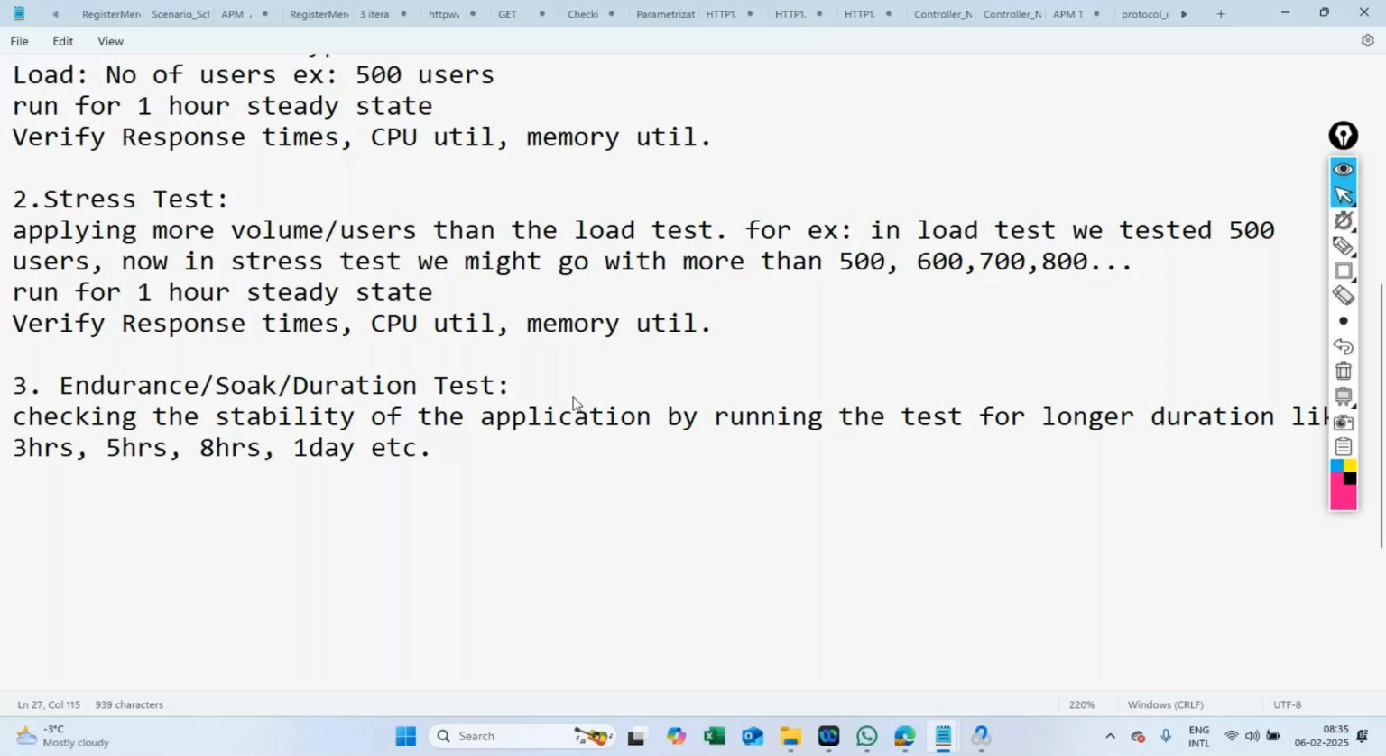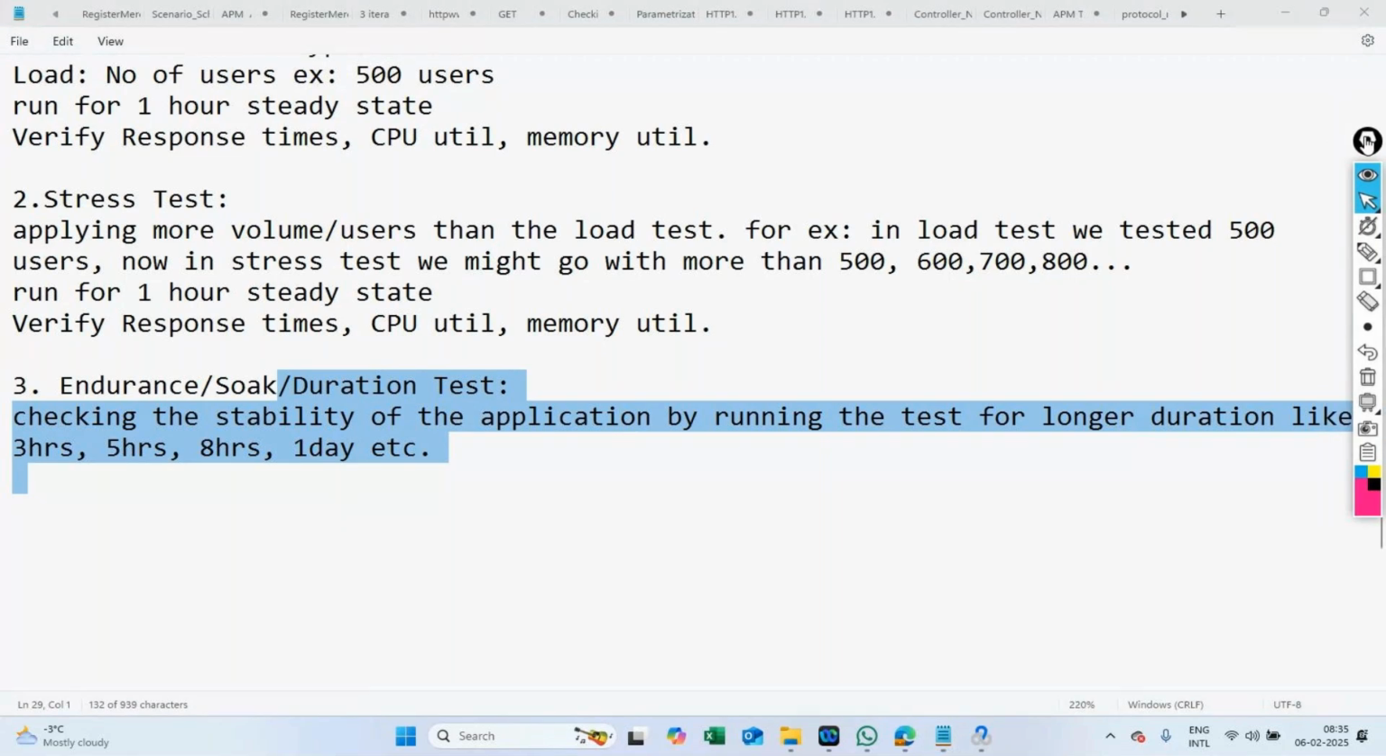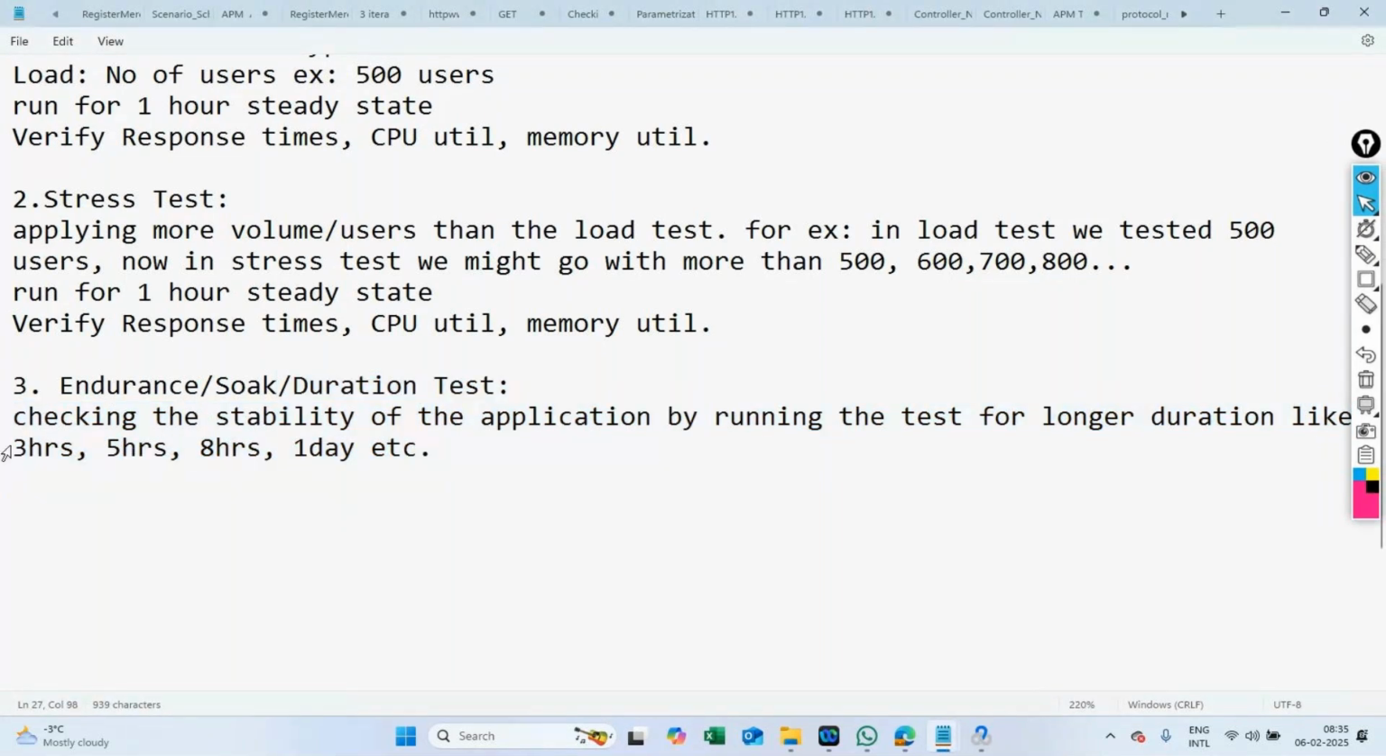Now, what is the load that you will apply? Before going to that, for how long are we going to run this test? Anyone? Depends on the project. In some projects, 3 hours. In some projects, 4 hours. In some projects, 5 hours. In some projects, 8 hours, like that. So we will run this test for a longer duration.